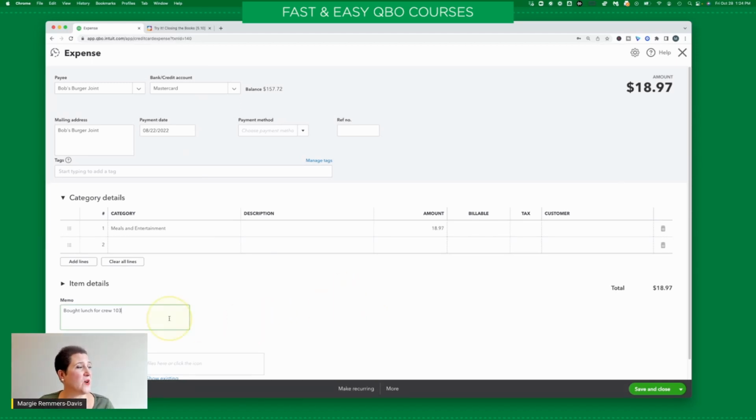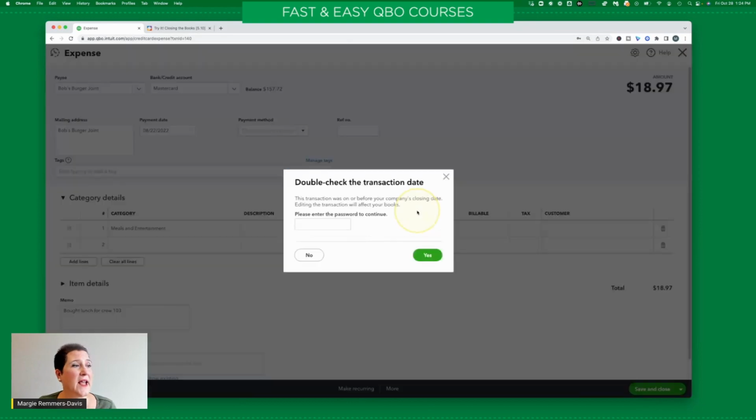Okay. All right. So we bought lunch for the crew. And now we are going to click Save and Close. And interesting. We're getting a message. So it says this transaction was on or before your company's closing date. What was the closing date? September 30th. That's what we set, the last day of last month. Editing the transaction will affect your books, and it's going to say, please enter the password to continue. So I'm going to have to do that.